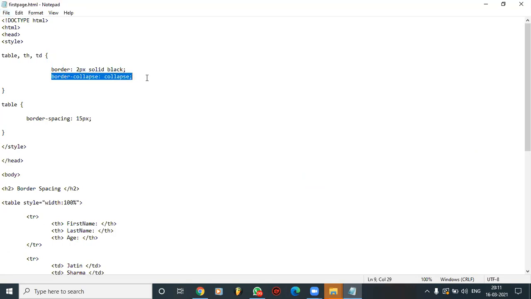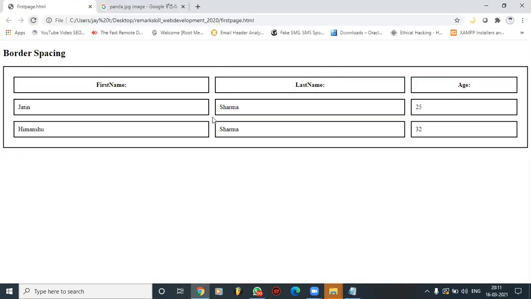I'm going to change border collapse property over here, and I'm going to add padding of 10 pixel as per the resolution. So check this out, guys. Output. This is what we call the border spacing.